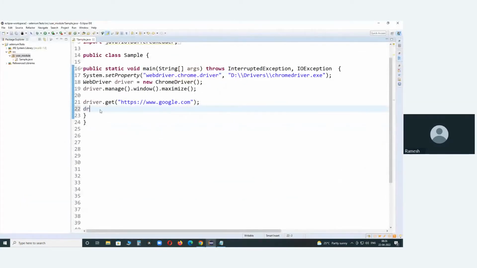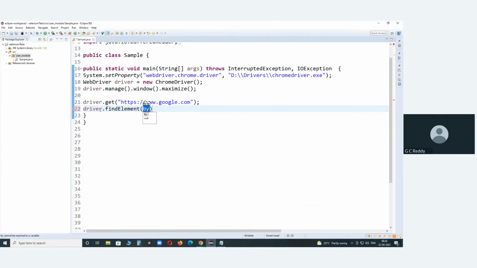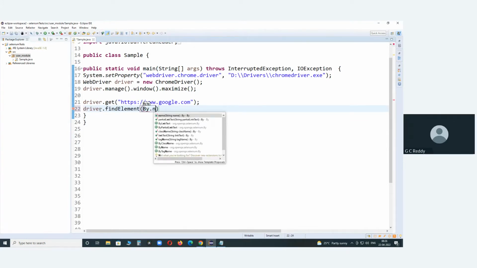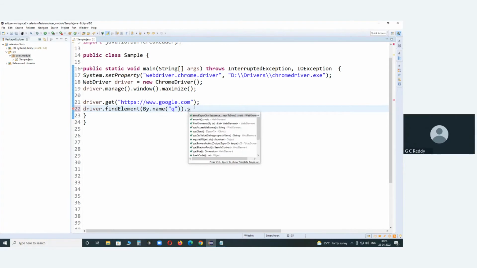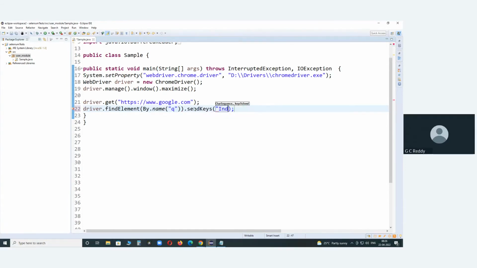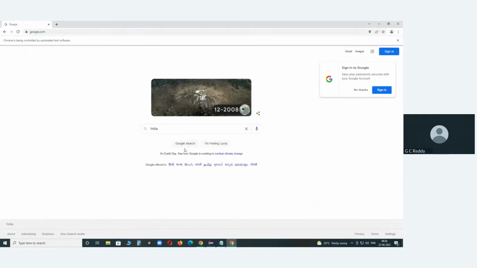Just a minute. driver.findElement(By.name("q")).sendKeys("India"). Just run this one. It will enter India into that edit box. Okay. It is okay? Yes, sir. Next, click on the Google search button.